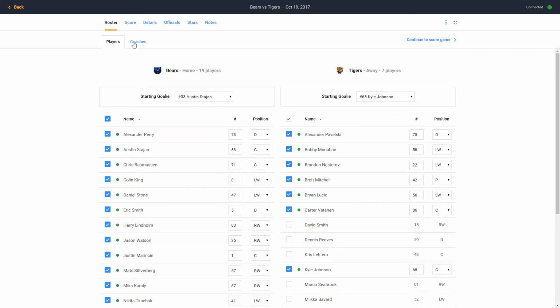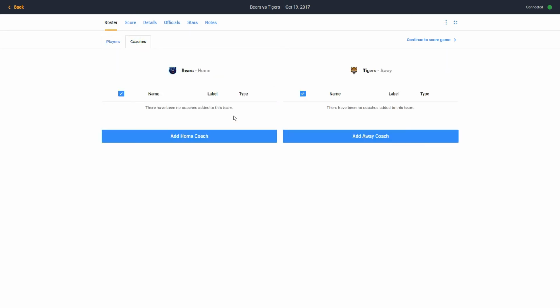Up here, you'll notice beside players there's a coaches tab, so you can click that, and then you can add. I haven't added any coaches to this team, but if there were coaches, you could check them off. And if you have permissions, you can also add coaches as well. This is important if you want to assign penalties to coaches.